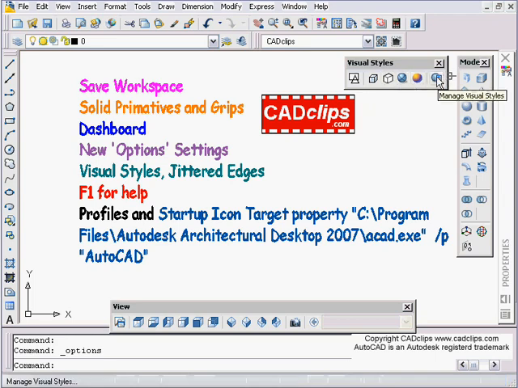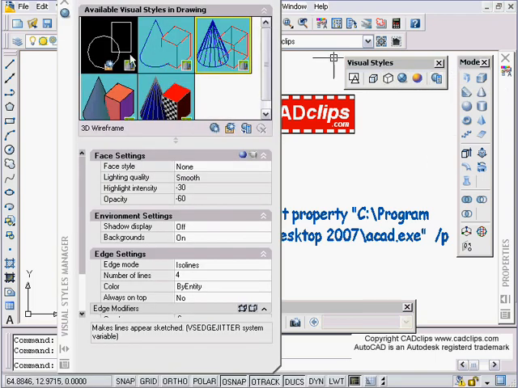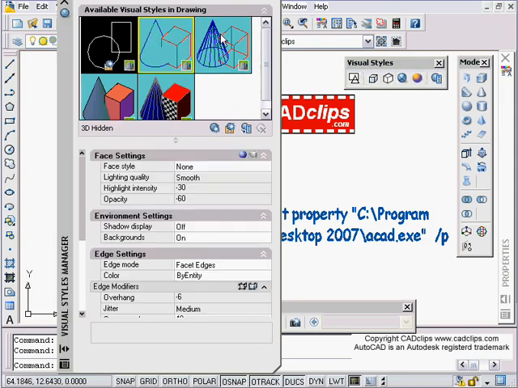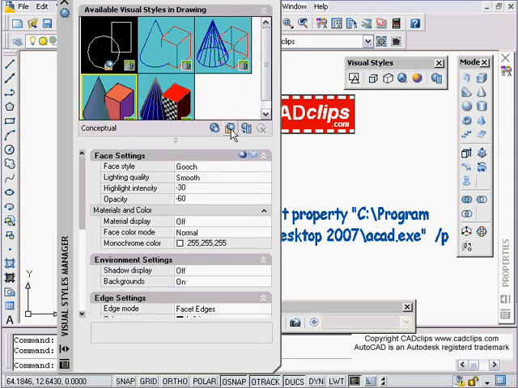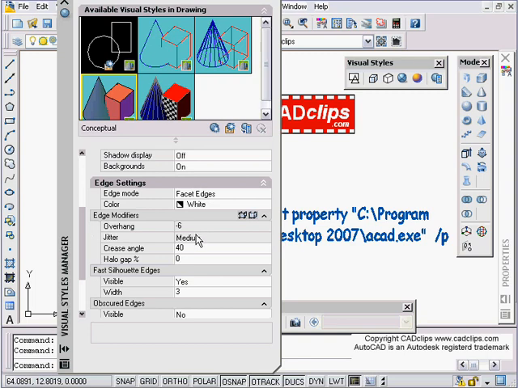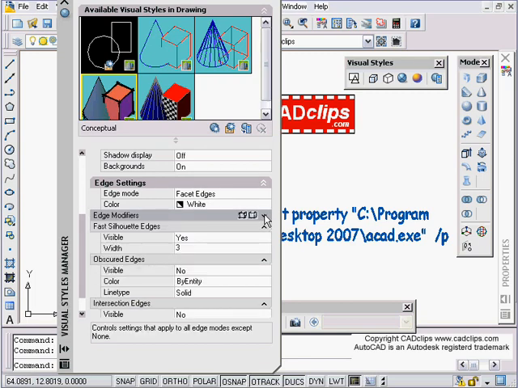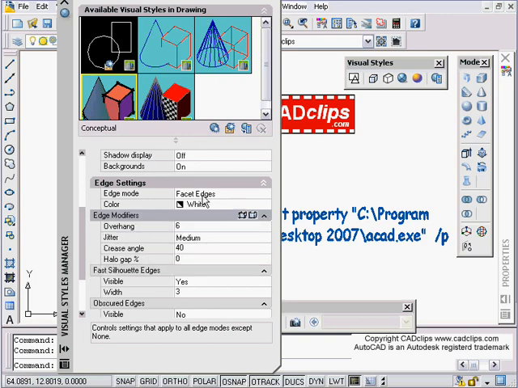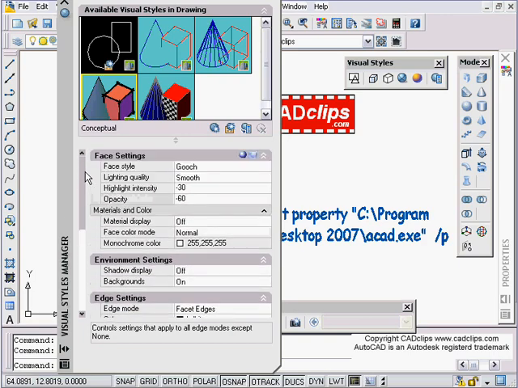Visual styles. One thing we can do is go into our visual style manager, and these visual styles you're seeing are these visual styles over here, and you can make new visual styles, apply to current viewport, create new visual styles. So now you can create your own visual style. You can go in here, and we'll do this later. You can add jittering so you get an effect with those edge modifiers. You can click on here and see some more options as well. We'll come back and get to this.